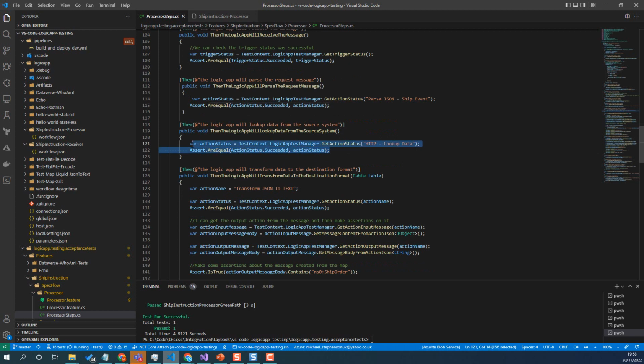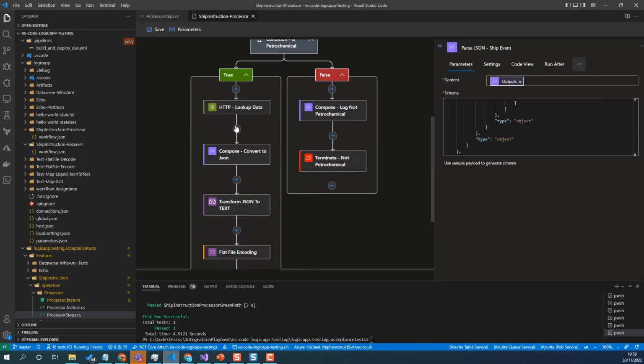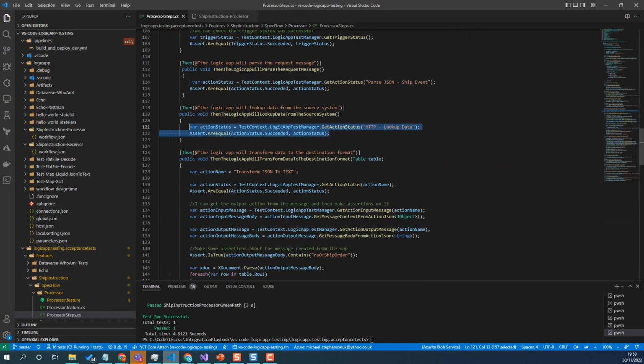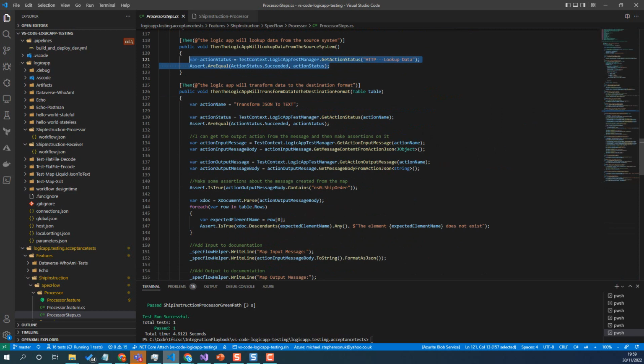So here I'm checking the step the HTTP lookup was successful, which is this one here. So if I'd passed a bad message in and it went down this path, this would be skipped, so my test would fail. And then what we can then do is I've got this next step about the liquid map.